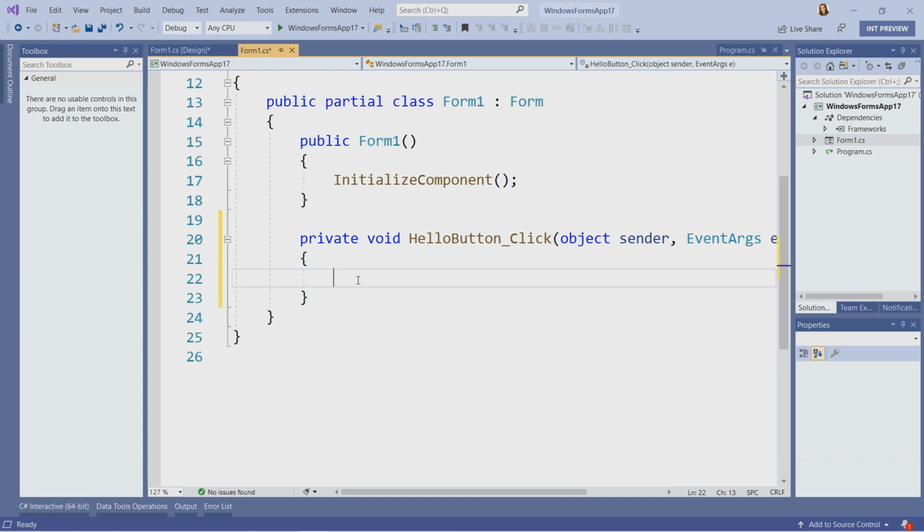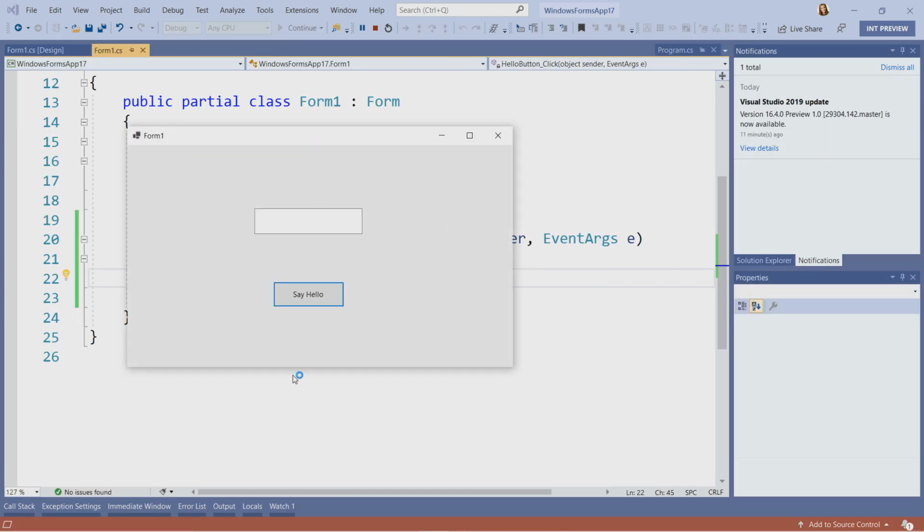So here I can call the text box, and IntelliSense automatically suggests me hello text box, put dot and say text, and assign that property to whatever I want. At the end of each line, we put semicolon. All right, now let's run it again and see what happens now. Now when we click, we get the text.